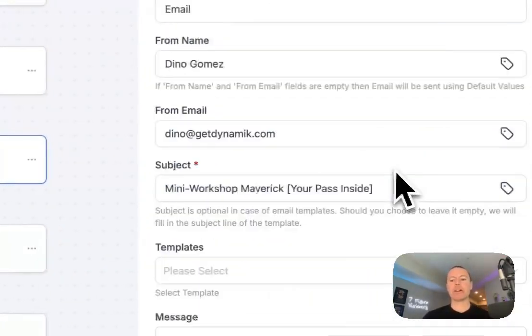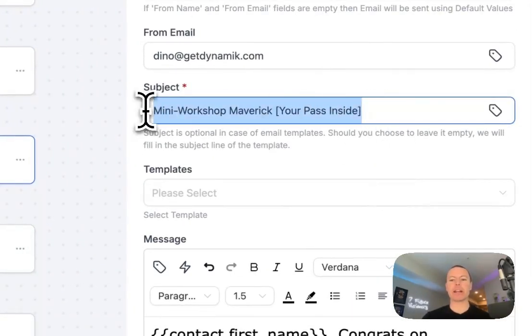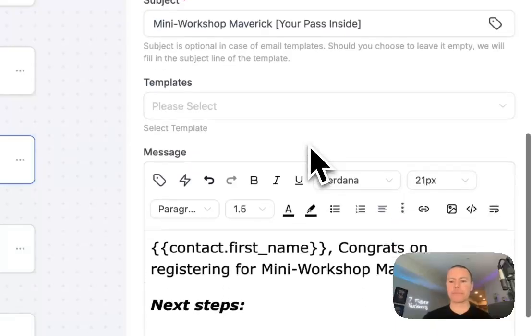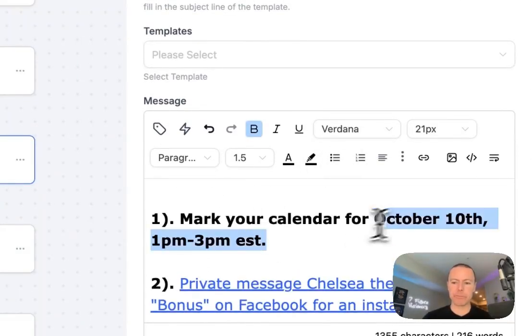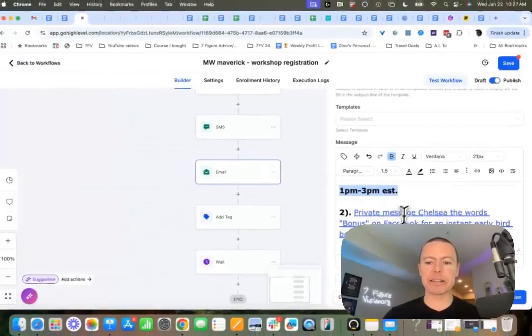Email that should go out right away, right? Should say, hey, congrats, you're registered for the workshop. This workshop was called Mini Workshop Maverick. And so we're telling them in the email, congrats, here are your next steps. Remind them of the date and time of your live training so they don't miss it. Give them a next action step.